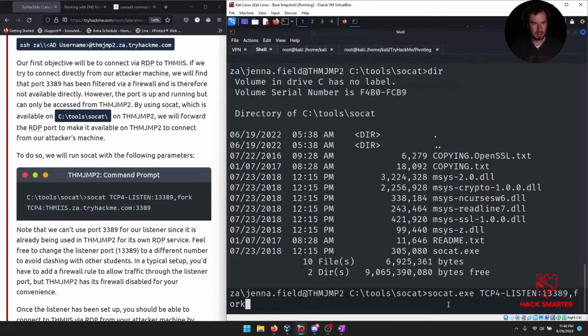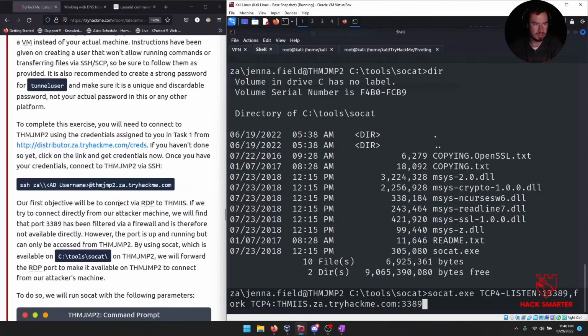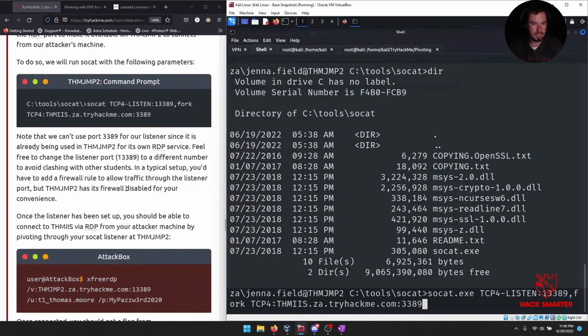fork TCP4 thmiis.za.tryhackme.com:3389. Oh, we can't use port 3389 for our listener since it's already being used in THM Jump 2 for its own RDP service. Feel free to change the listener port. Was I supposed to do an RDP service? No. Feel free to change the listener port to a different number to avoid clashing with other students. We should probably do that.